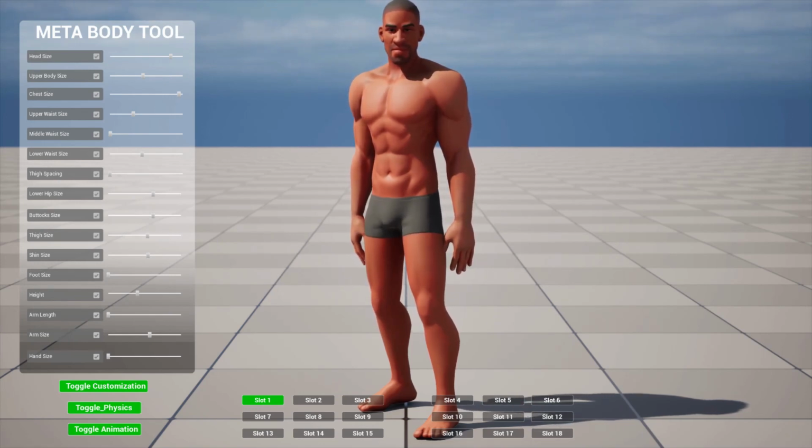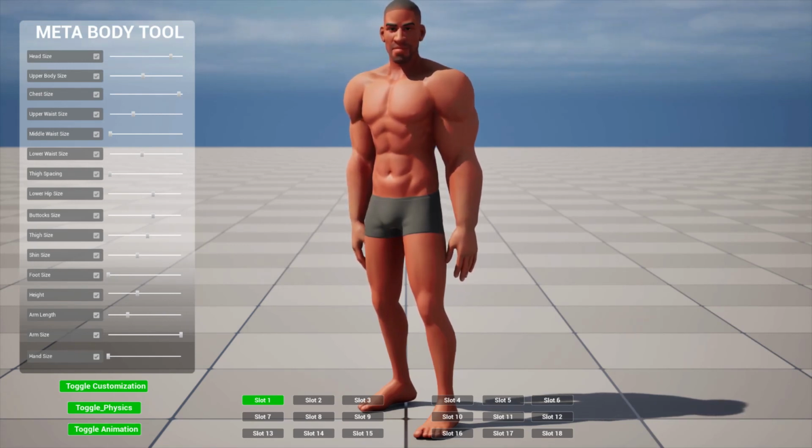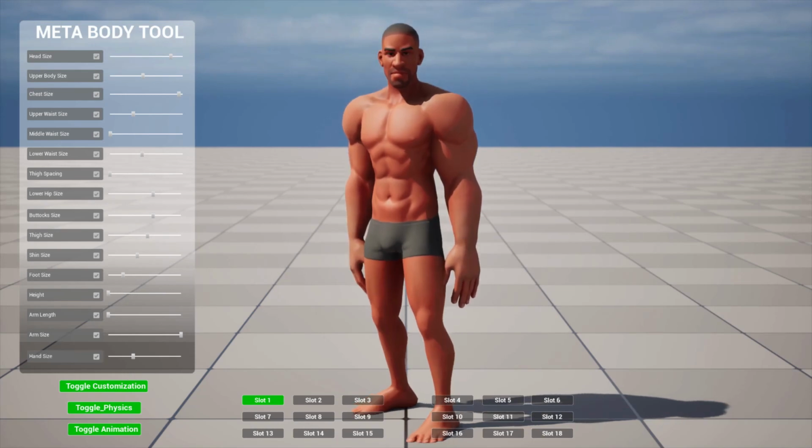Thigh size, that works okay. Shin, that works okay. I'm pretty sure arms work fine. Arm size works fine. Okay, having rhythm buffs there. Hand size, palm length. Yeah, everything else works pretty much okay.